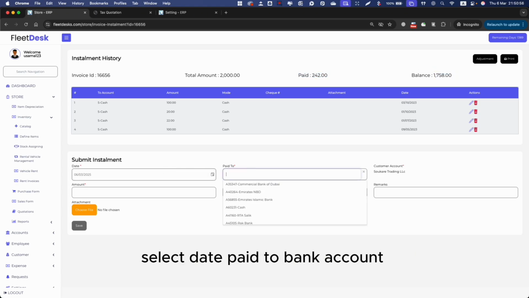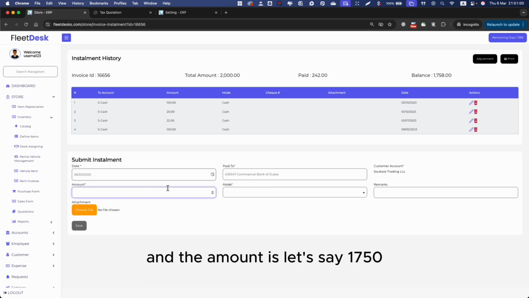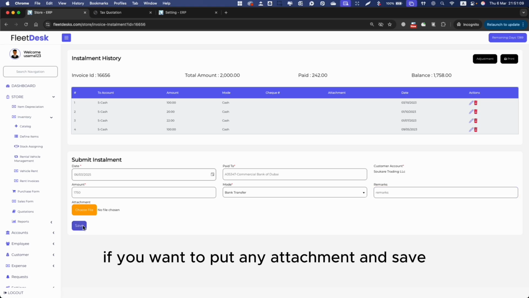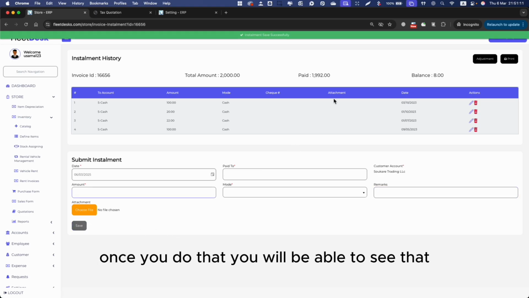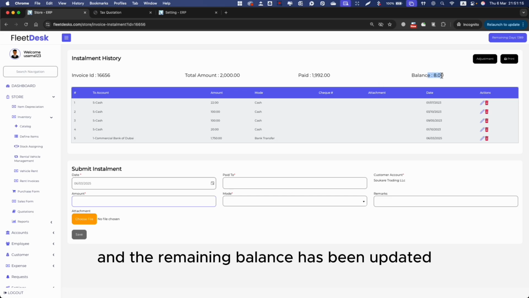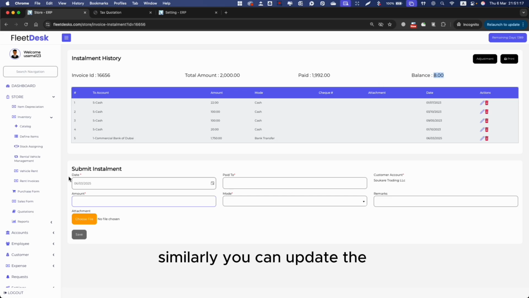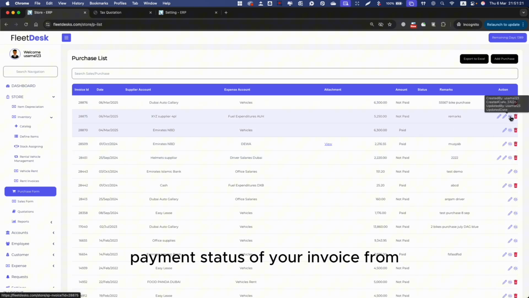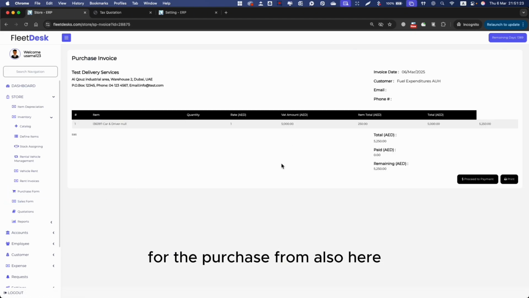New installment, select date, paid to bank account, and the amount is, let's say, 1750. The mode is bank transfer. Remarks, if you want to put any attachment, and save. Once you do that, you will be able to see that one more installment has been recorded and the remaining balance has been updated. So similarly, you can update the payment status of your invoices from the purchase form also.